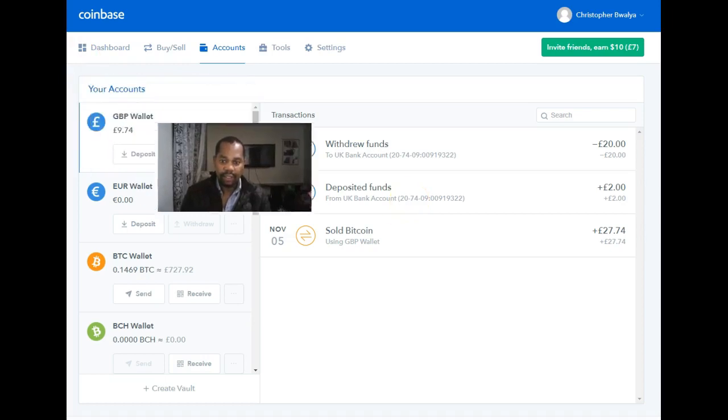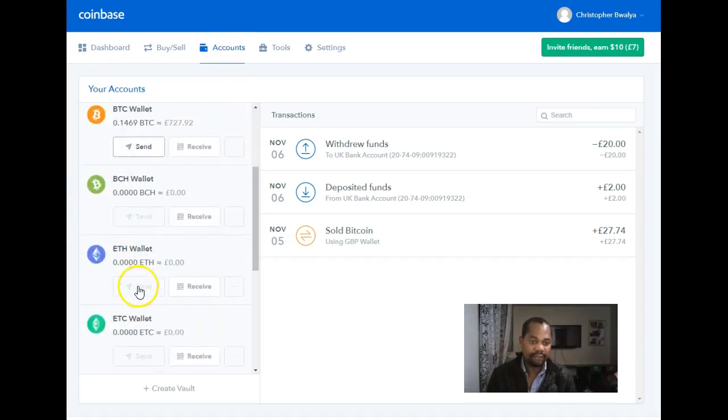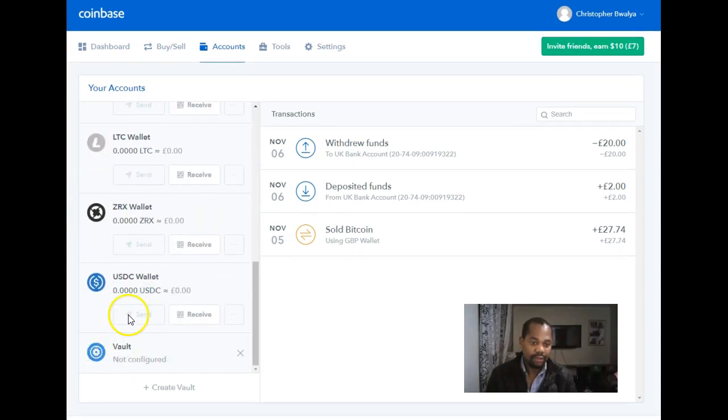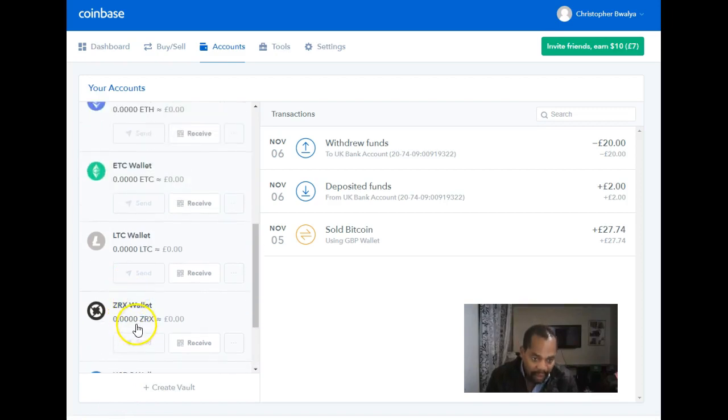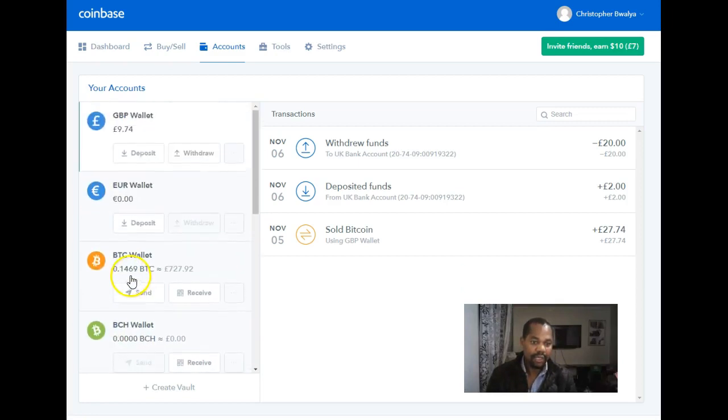If I click on accounts, it gives me the wallets. So there's all these wallets: the Vault US Dollars wallet, XRX, Litecoin, all these wallets. But I'm more interested in the Bitcoin wallet. As you can see, there's a balance of 727 pounds worth of bitcoins, which is 0.1469 BTC.